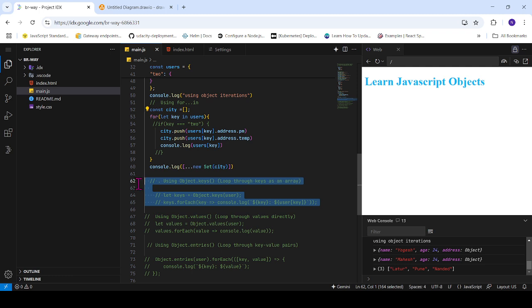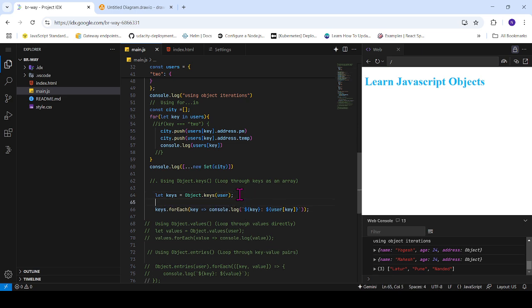Second way to iterate the object is basically Object.keys. Comment here object keys. So it is taking all keys, 1 and 2, similar to here. It iterates keys dot forEach. So keys basically, what will happen? Keys will be like this, 1 and 2. Okay, and then it is iterating keys. You see here console key and this one.